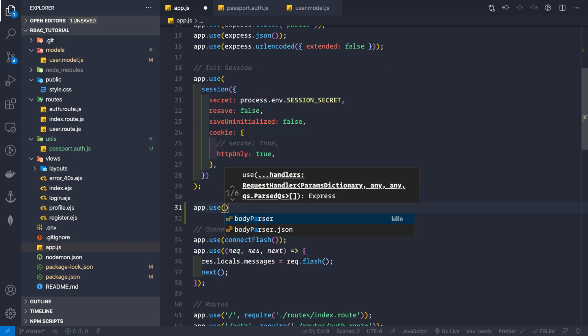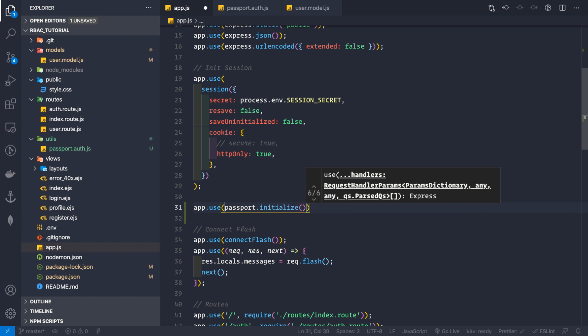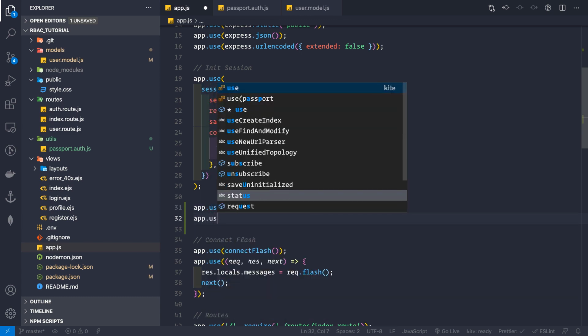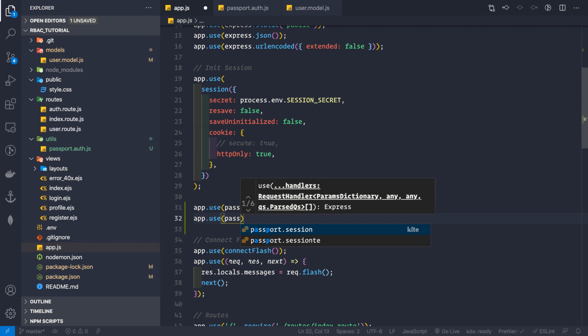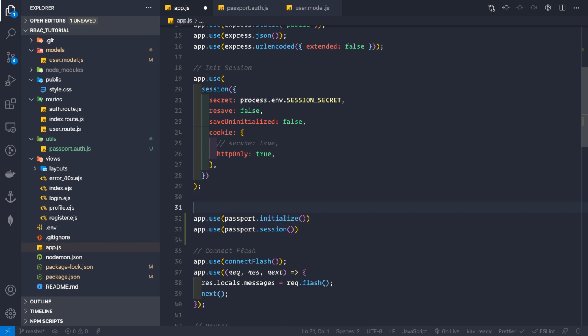And now here, after we initialize the session, we need to do something, and that is app.use(passport.initialize()) like this, and then app.use(passport.session()) like this. Make sure that you call these two lines of code after you initialize the session, otherwise you'll get an error here. And we can make a comment here, that is for Passport.js authentication.